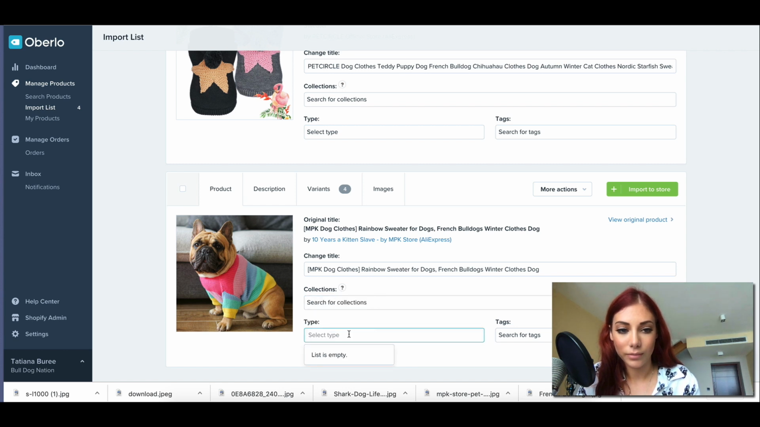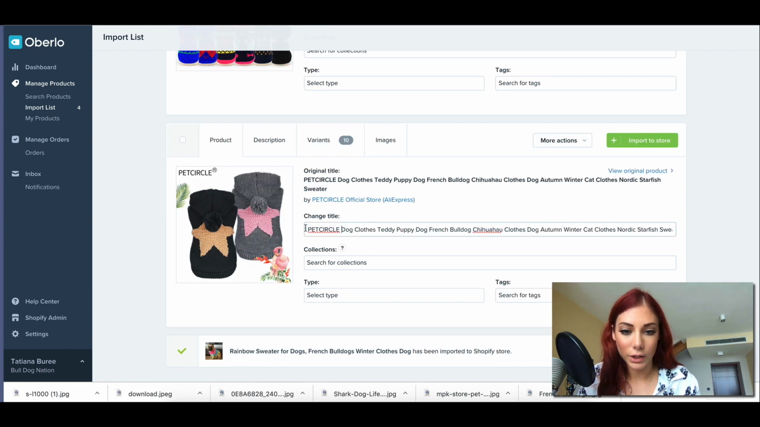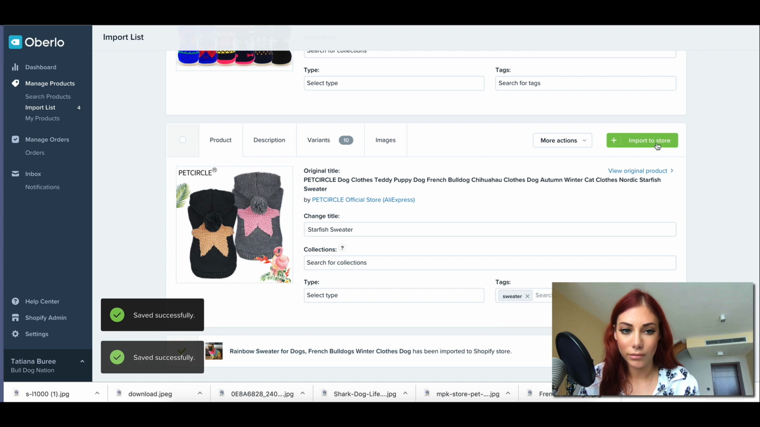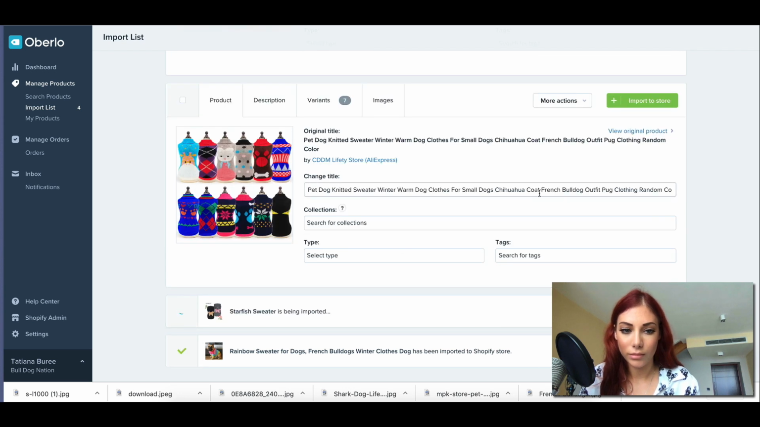I did not save. Okay, same thing with this. We're going to change this name. This is very keyword optimized. So we're just going to do starfish sweater. Sweater. Import. Holiday.